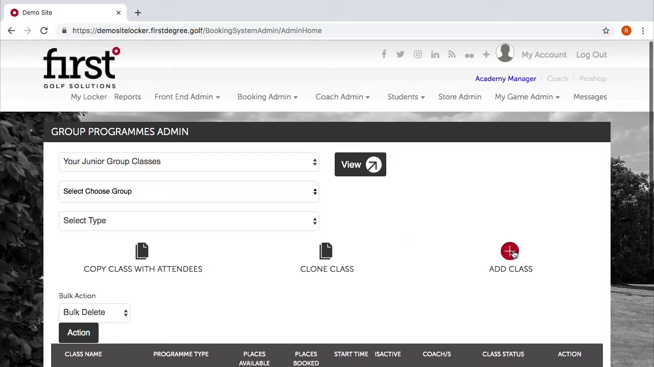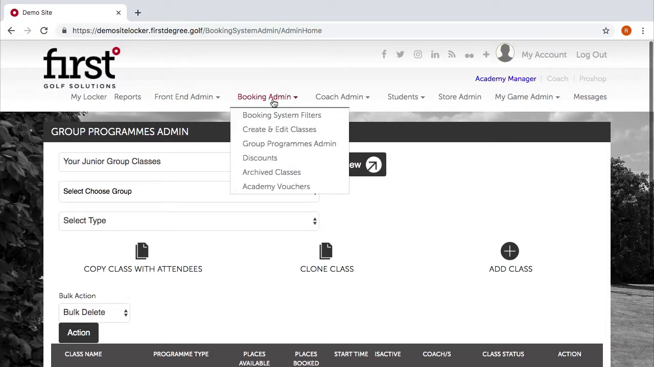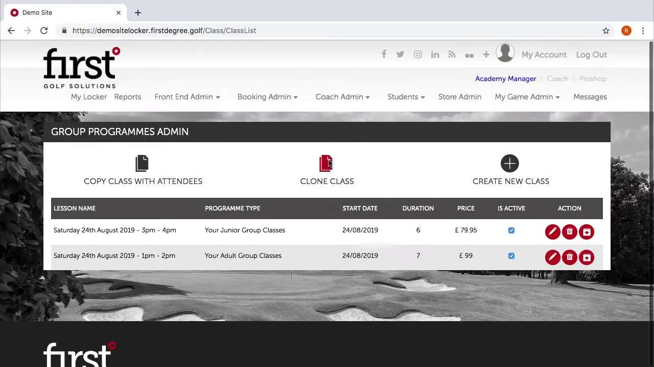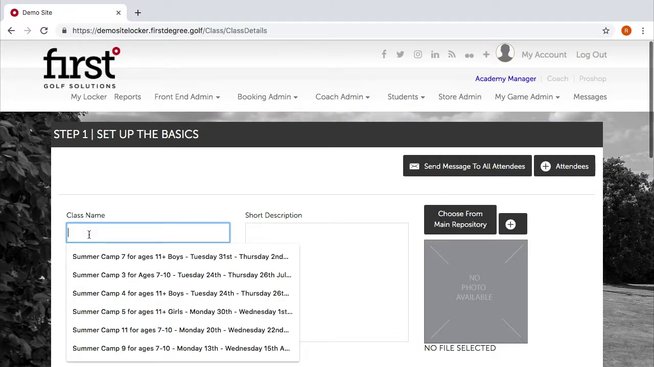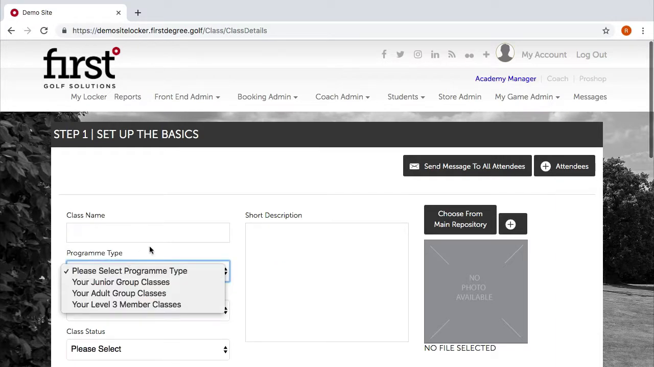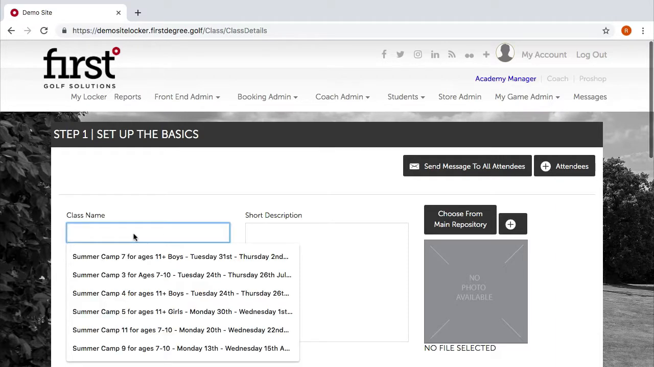So let's go add class, which we can do here in the group programs, the create and edit classes section, or we can go to group programs admin and create new class. So let's go ahead and create a class name. So this time I'm going to add a golf camp. So let's go with the date that we're going to run the camp. So we're going to run this in one of the half terms.